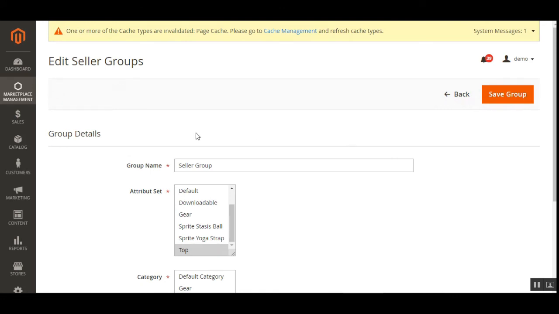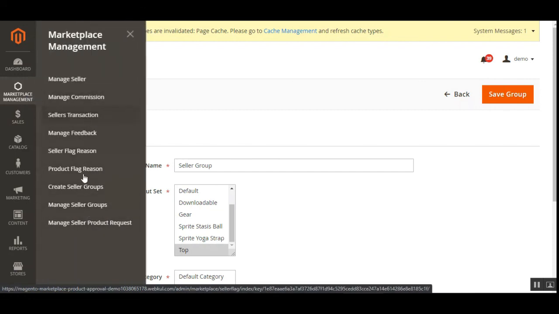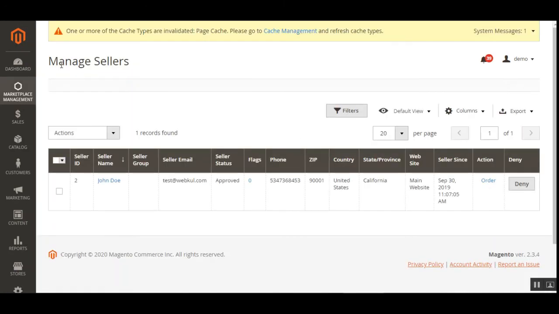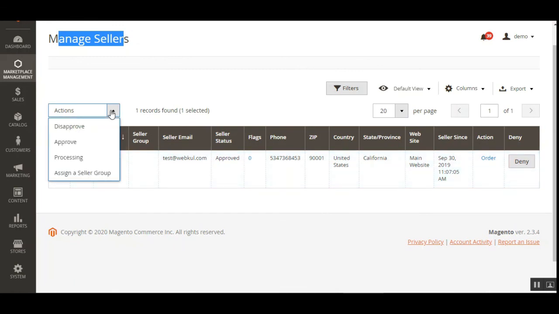Now let's see how the admin can assign the seller groups to the Magento 2 B2B sellers. So for that we'll just navigate through marketplace management and the manage sellers option that we have. That's the manage seller section, and it brings up the complete seller list of the B2B system. And from here the admin can choose the respective seller and can assign a seller group to him by tapping here on assign a seller group and then choosing the respective seller group, and then the seller would be assigned to that particular seller group.